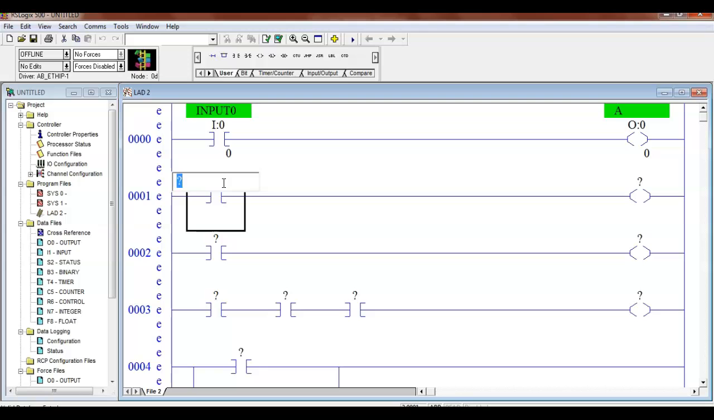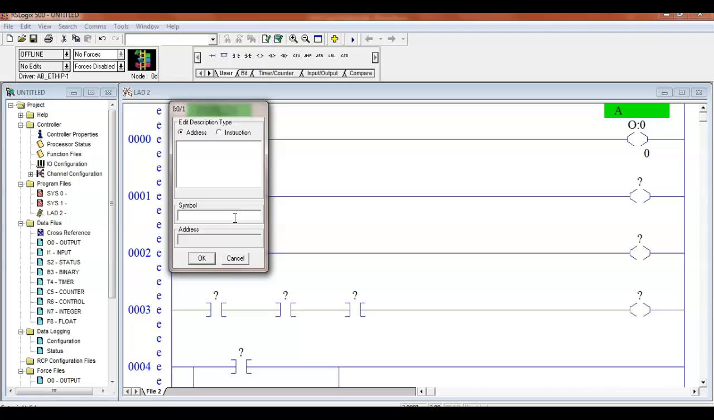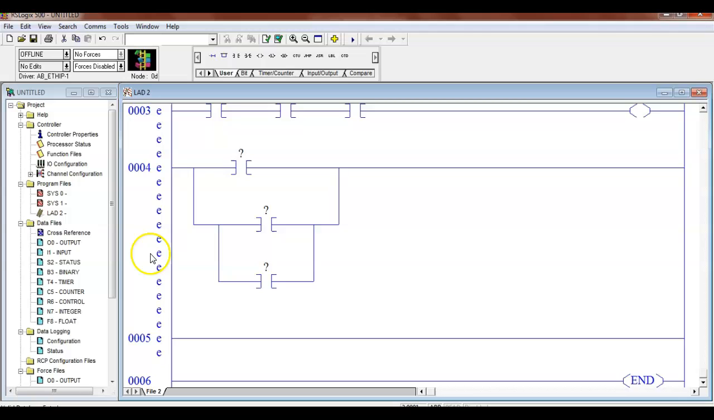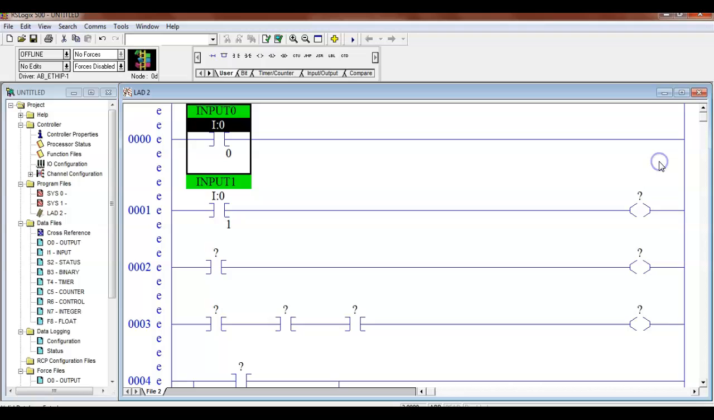And down here, I'm going to call this input 0/1. And somebody here is going to make that mistake, because the 0 and the O key are right there together. I'm going to hit enter. We'll call this input 1. Then I'll come over here and delete these.